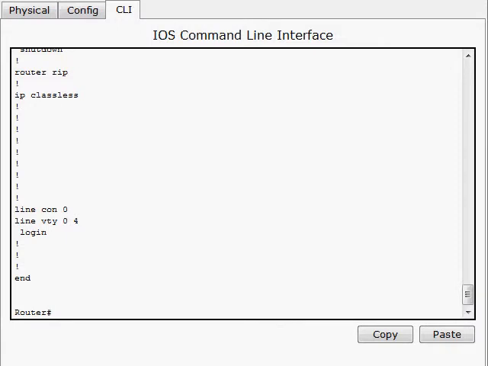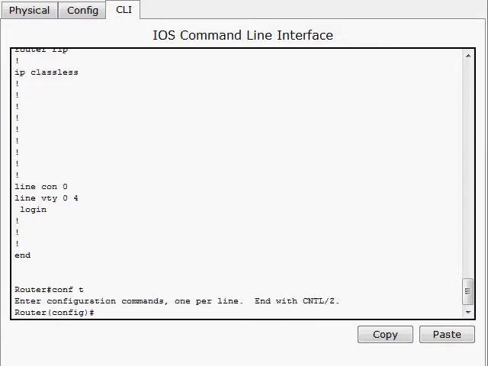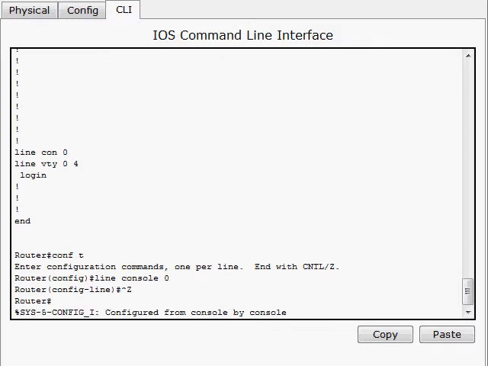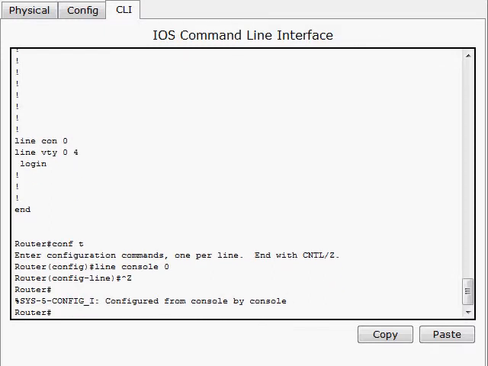If I am in something like the global config mode, so I'm going to get in there, or even if I'm in something like the line console 0 and I'm configuring that, if I want to get back to my privilege exec mode, all I need to do is hit Control Z and it'll actually bring me back to my privilege exec mode. So that's another thing that can save me quite a bit of time.